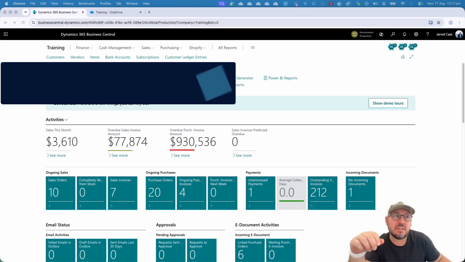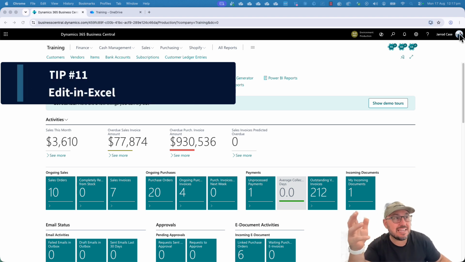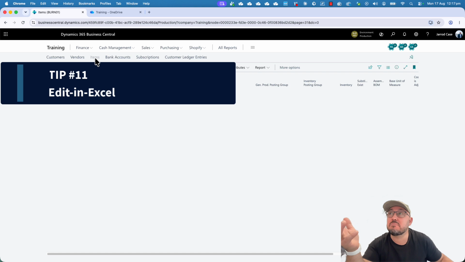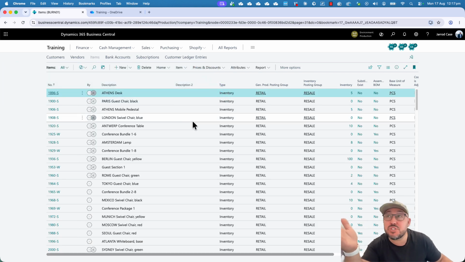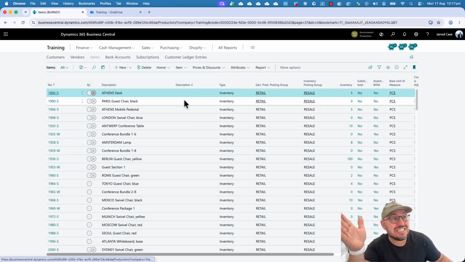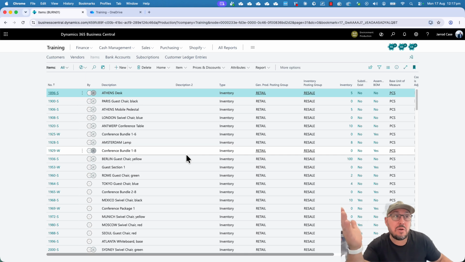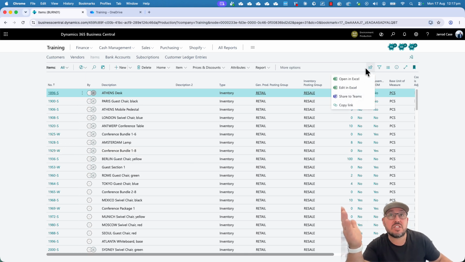This is tip 11 and we're here talking about edit in Excel. I'm sitting here in Business Central. I've gone into my items and I've made the decision, you know what, we want to use a second description. So how do I do it? Via the share menu, you've got the ability to share this to edit in Excel.